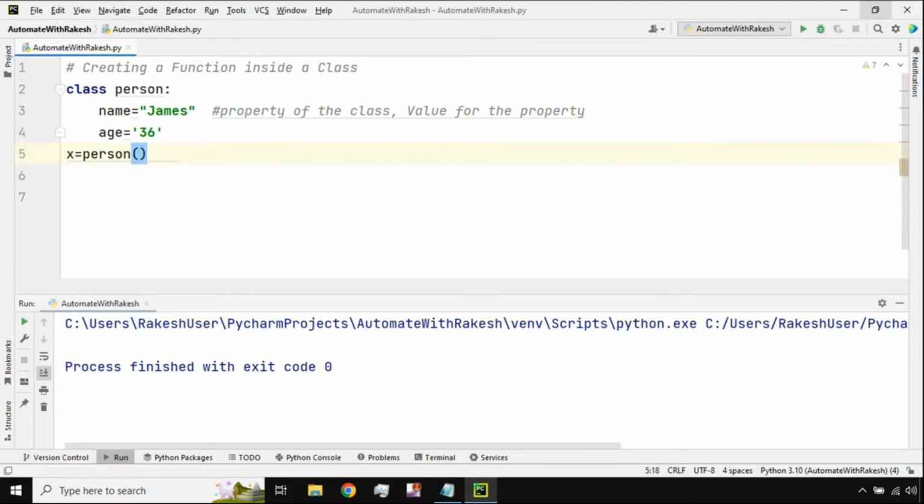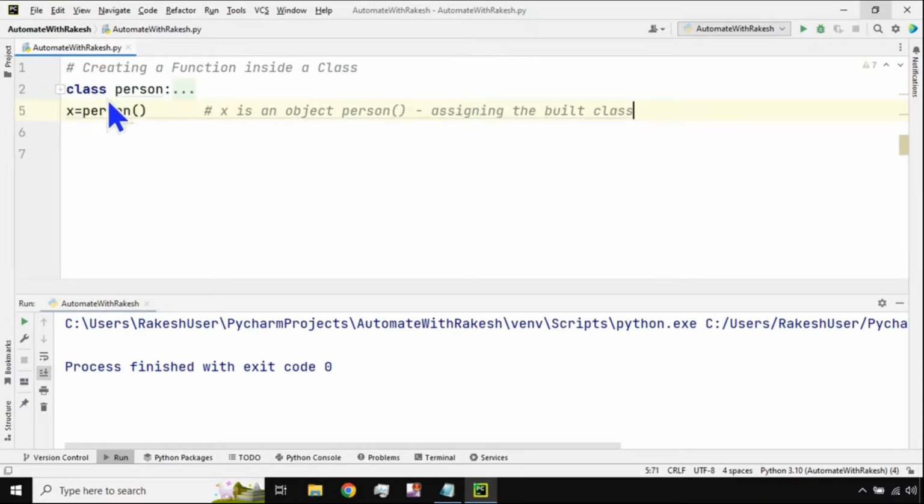All these terms are very important, otherwise you will be confused. So x is an object, and here person is nothing but assigning the class. We are assigning the built class. On the top we are building the class. In line number 2 we have built the class, right?